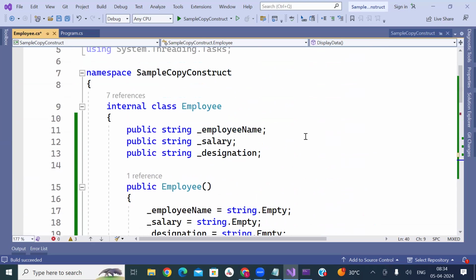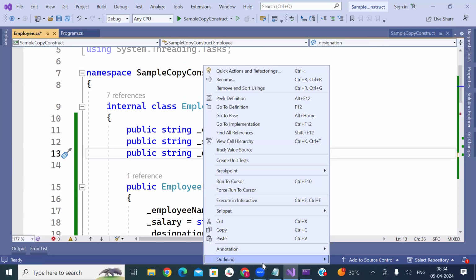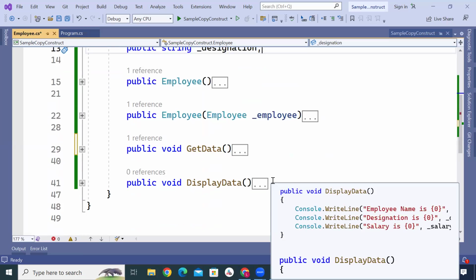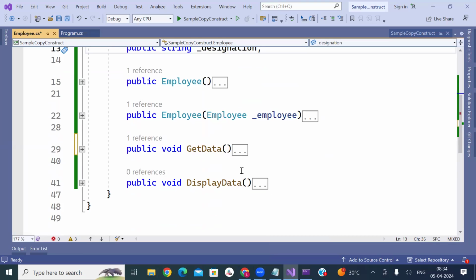Now, you understand? So, right click, outlining, collapse to definition. Now, how many methods did we create? I have one constructor which doesn't have any parameter. I have another constructor which takes an employee as an object. And I have 2 methods: GetData and DisplayData. You see there is one reference, 0 references. What is the difference? In the Program.cs file, I had used all of these except this one. So now I am going to do that.